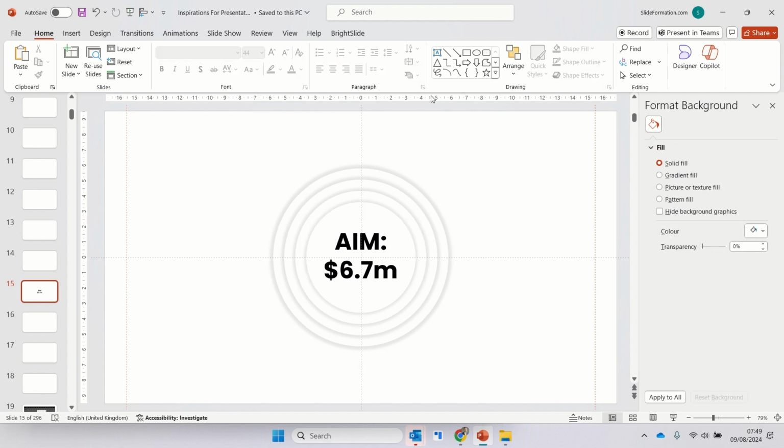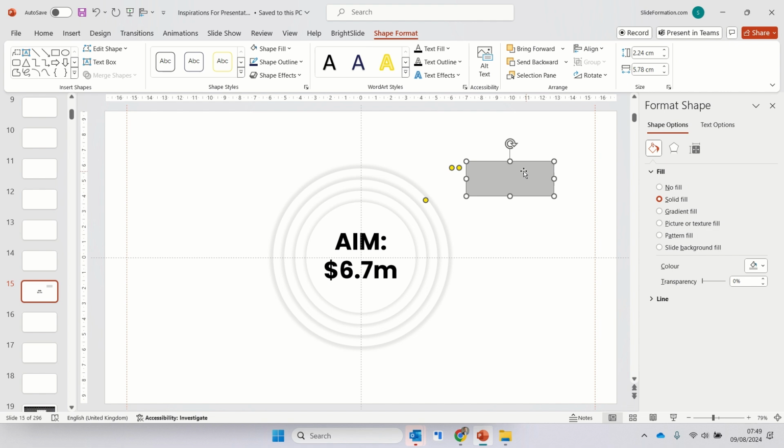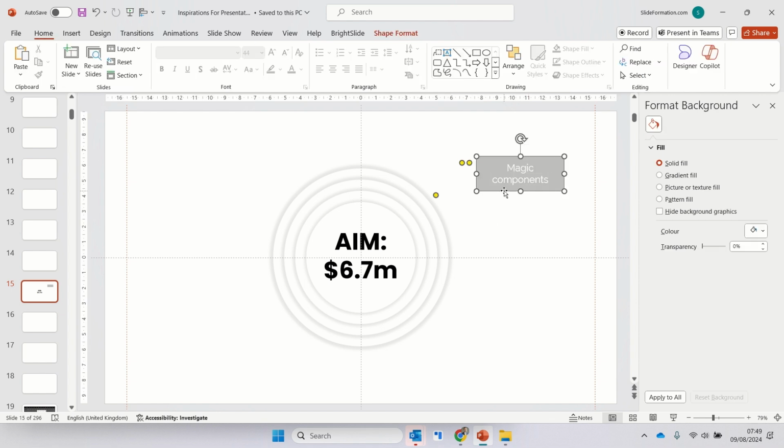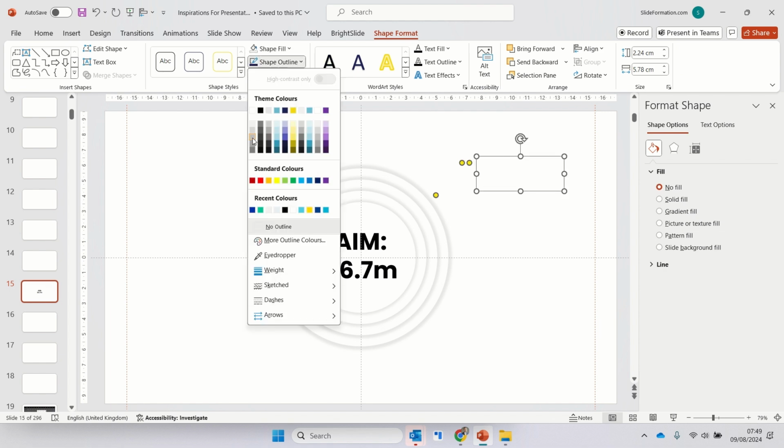Next, let's choose a nice shape. We need a shape called a callout bent line with no border. Insert the text. Change the fill color to no fill. And set the outline to gray.